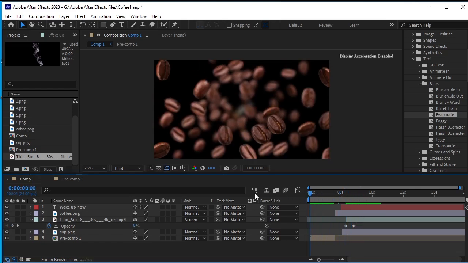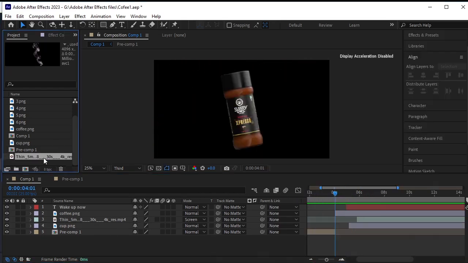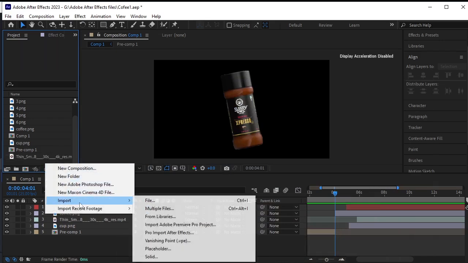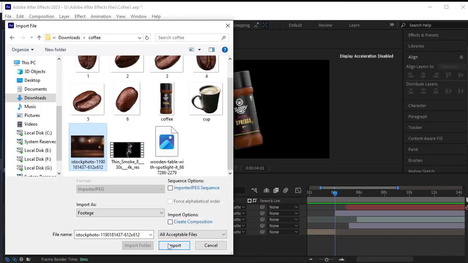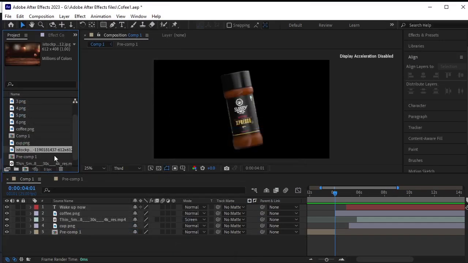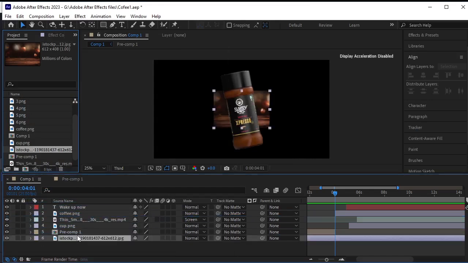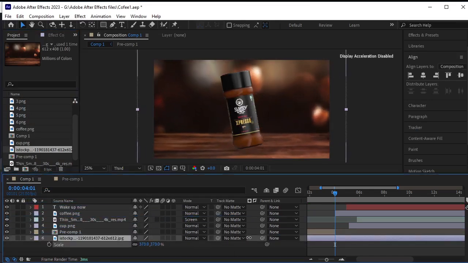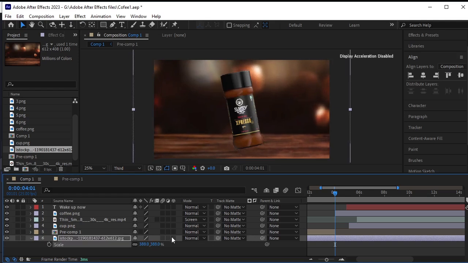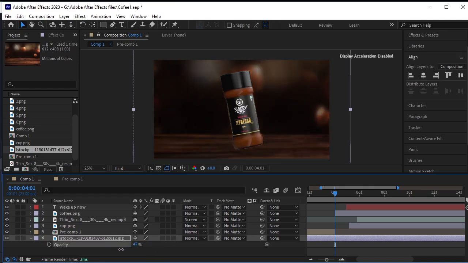We will import the background. Drag and drop it onto the timeline. Let's scale it up and press T for opacity and lower its opacity to maybe 20%.